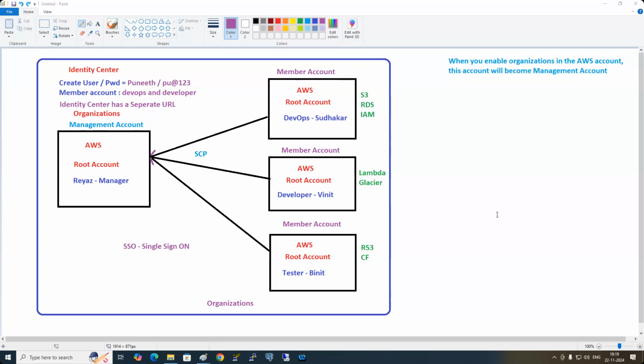So Hema is asking, sir, in future, if we want to access another member account, can we add it? See, now here 3 are there. Can I add the 4th one also? 5th one also? 20 also, 50 also, your wish. However many you want, you can add.